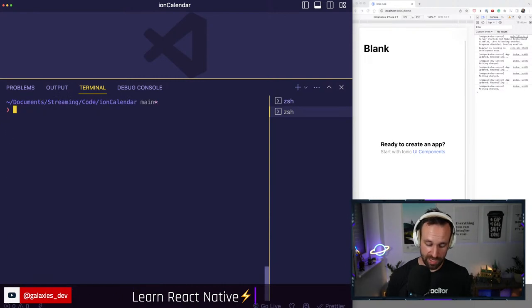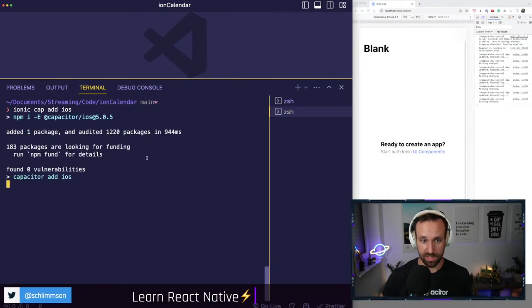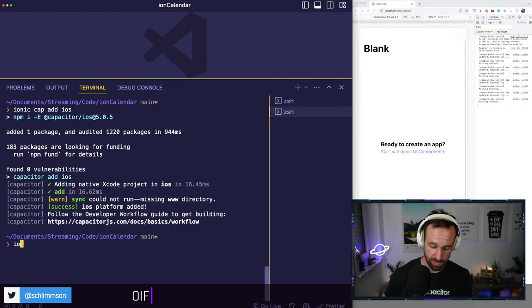So I'm gonna tell you why I uninstalled this. Ionic cap build iOS. Now it should work, hopefully. Yes, that's better. Ionic cap build iOS.